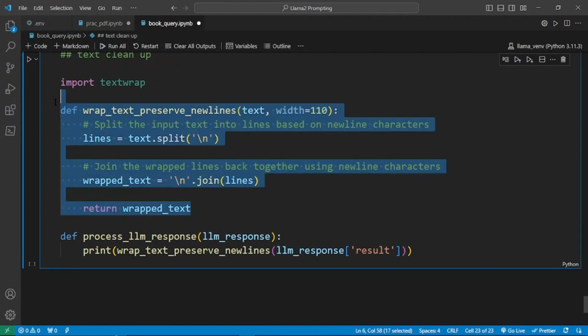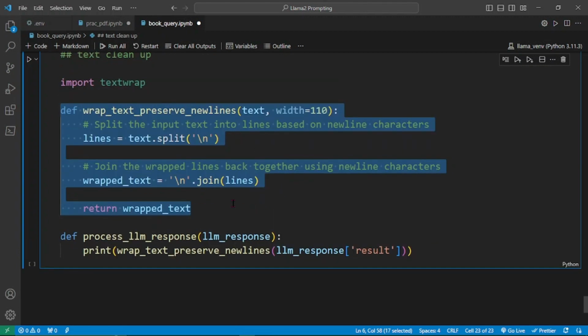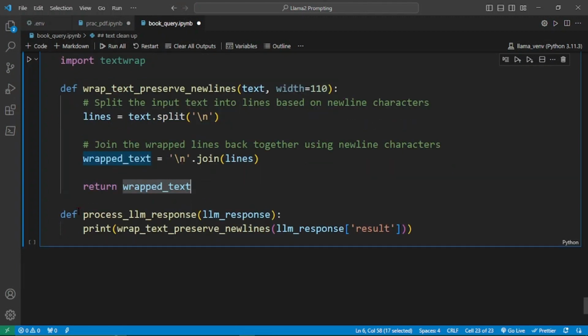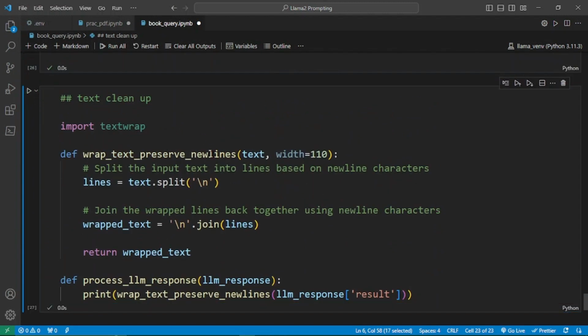So this is a simple function, just removing the new line text and wrapping the text nicely, and then we're creating another function, that is process LLM response. It will process the response. Whenever we get any response from the large language model, it will not print the LLM response directly. It will wrap the text first and remove the new line characters, and then it will print the result only, so that it looks presentable. So these two functions will be introduced here. So let's run this piece of code.